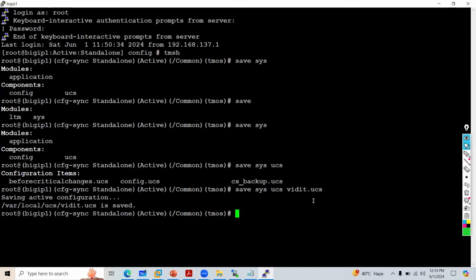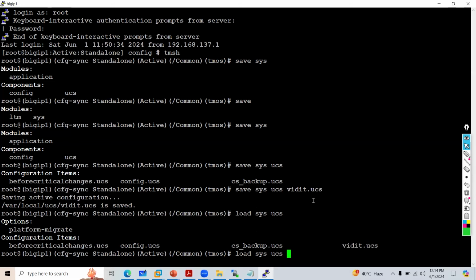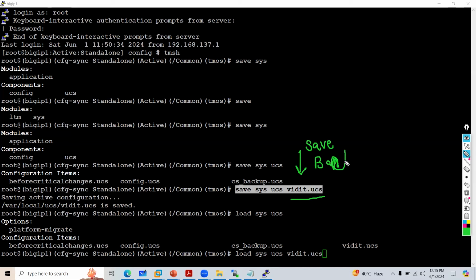And how to restore? I've taken backup. What I'll do, load sys UCS, then the file name. So this command is to take backup: save sys UCS, the name of the file. Extension is yours dot UCS. So this is to back up your configuration. And to restore, the command is load sys UCS, then the name of the UCS file.